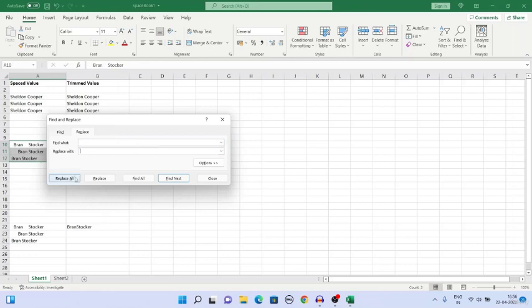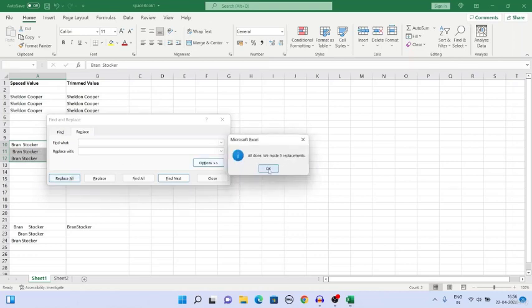Click Replace All. This pops up a notification showing replacements made for a certain number of places. Click OK. Again, click on the Replace All until you get a "We couldn't find anything to replace" notification shows up.